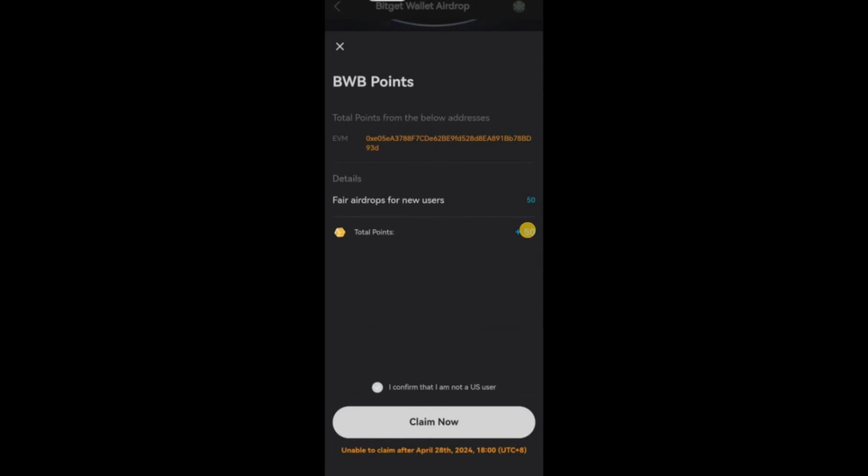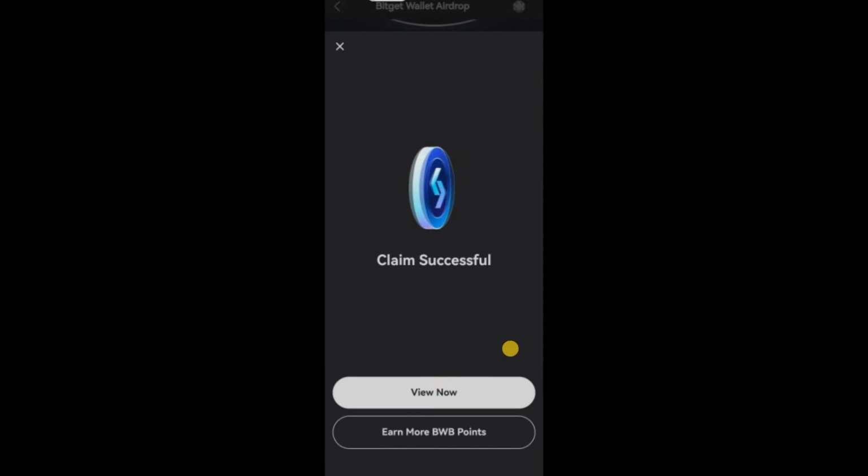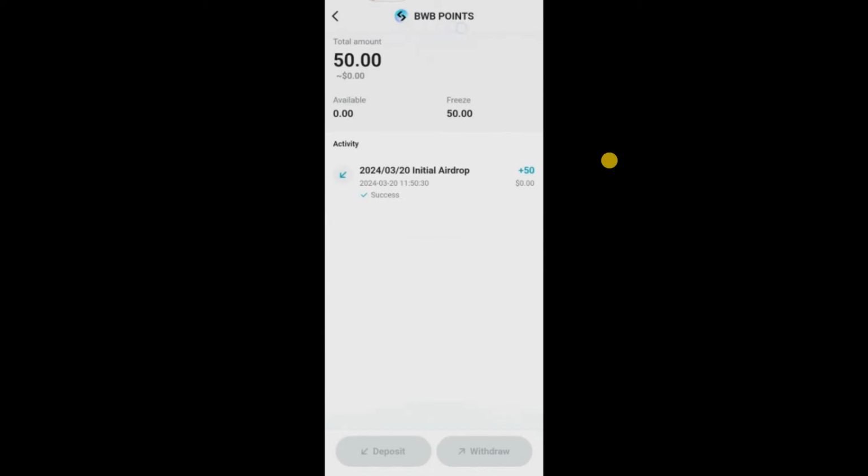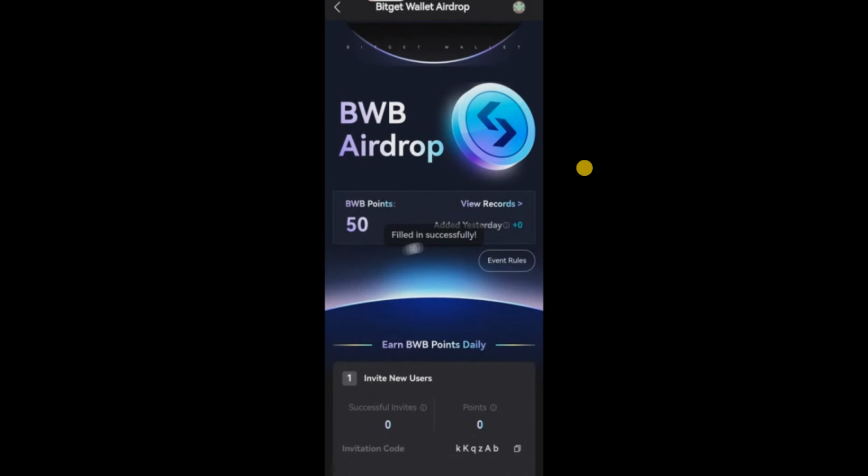Then it will show you how much exactly your wallet is eligible for. My wallet was eligible for 50 points, so I can just select this and claim now. In case you are creating a new wallet, you will not receive any welcome points. Now you can just click on view now and you can see all your points here. BWB points are accumulated at 50 points in my wallet. So now my wallet is ready. In case you don't have any points, how can you earn the points?